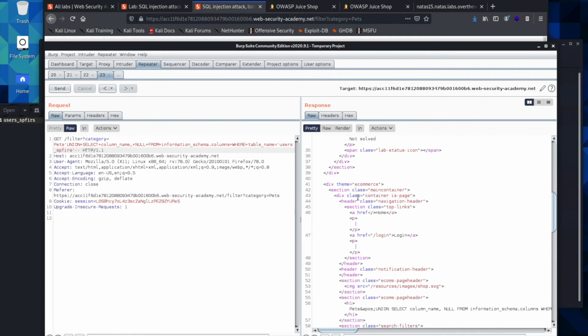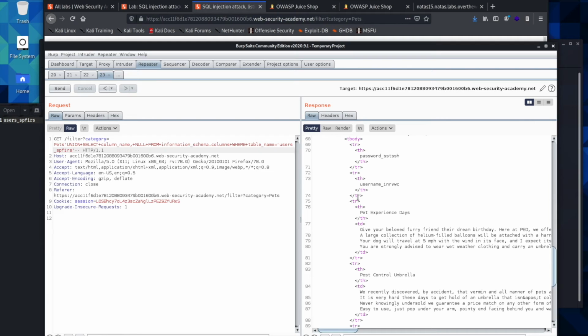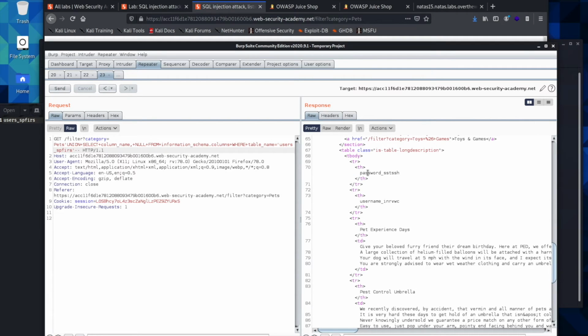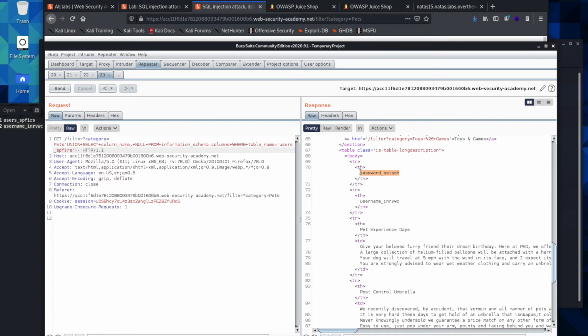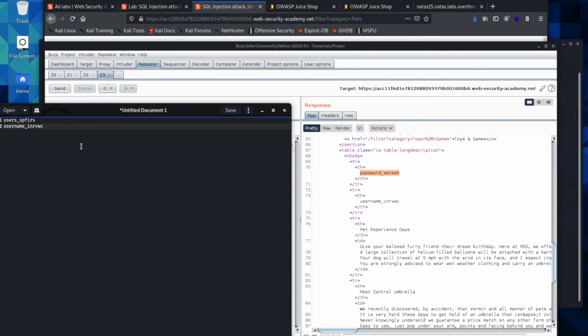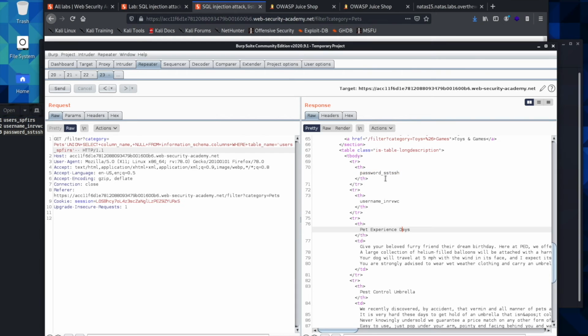So now we should be able to scroll down, and we have column names. So the passwords column and the users column. And so now we should be able to change our query and pull down the passwords and the username. So I'm going to go ahead and copy these. We have the username and the password columns. These are the ones that we are interested in.